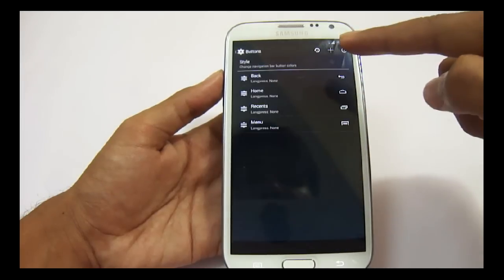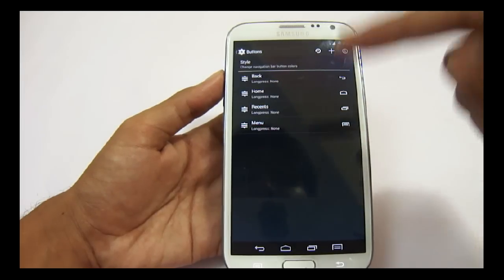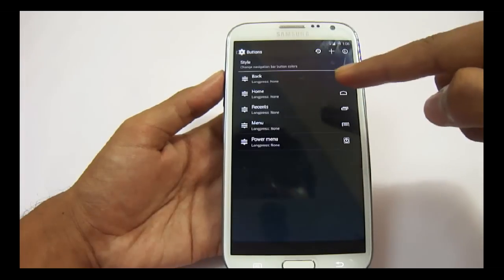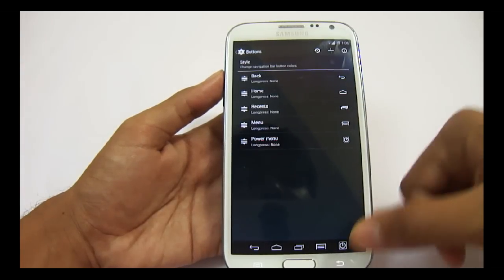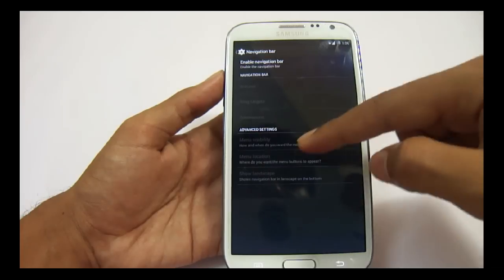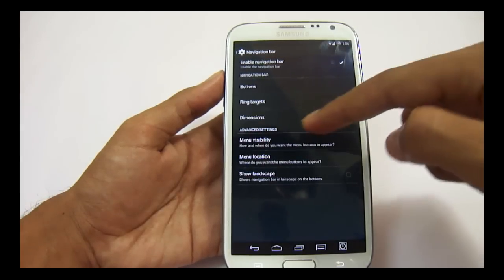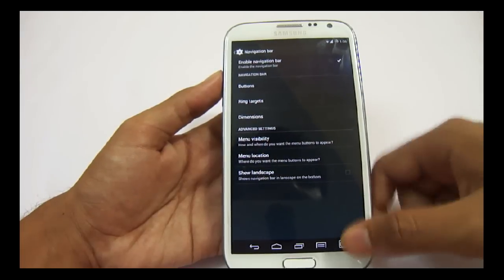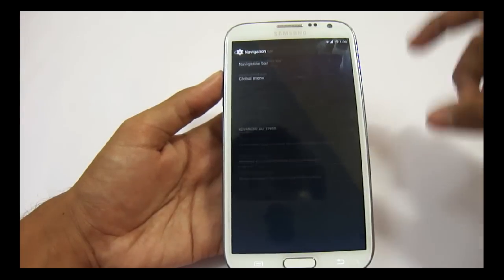Like I want a menu button more, so it will add more buttons as you want. You can add more buttons like power menu. So this can be added and it can be tweaked here. I'm just gonna disable this. You can also change its visibility, your location, and where does it show in the landscape mode. So it can be changed here.